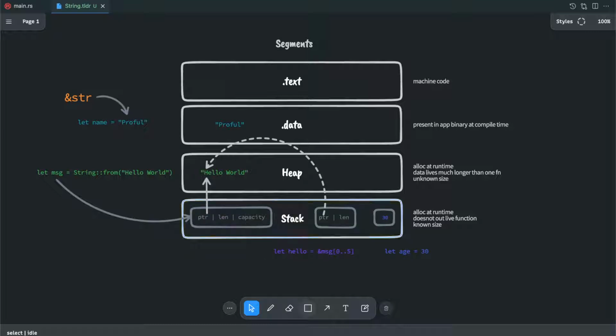Whereas on the stack, all the primitives, for example integers, floating point numbers, and characters, will be stored. A stack is also allocated at runtime, and it doesn't outlive the function. Inside one function, these are the primitives or variables you define. Once the function scope is out, all this data allocated on the stack will be removed.